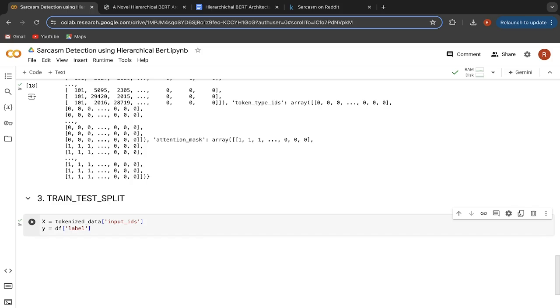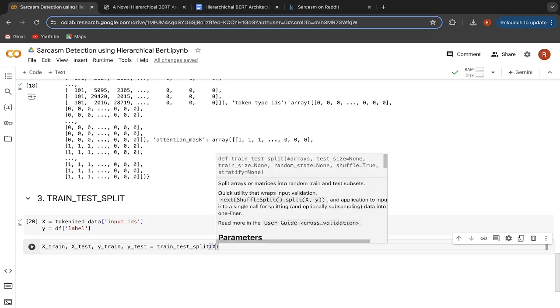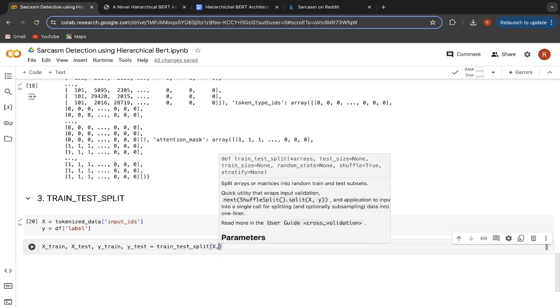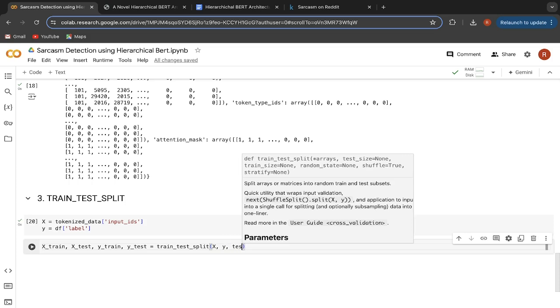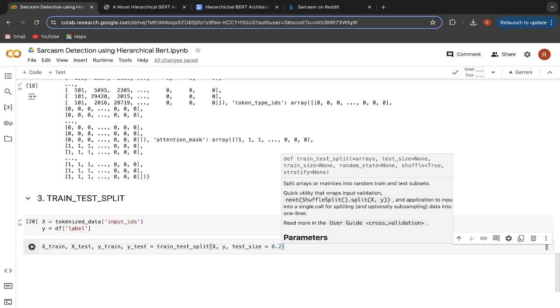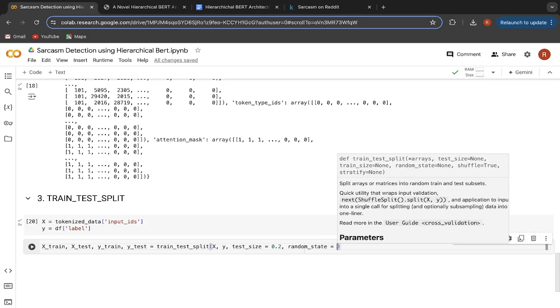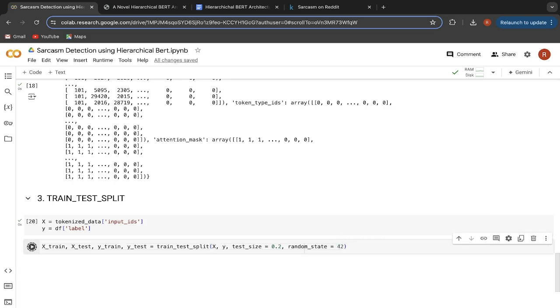After that, we'll perform the train test split here. So let me say x train, then x test, y train, and y test. Then the train test split module that we have imported, and here we will pass our input data that is present in x and the target data which is present in y. Then the test size, let's say 0.2, that is 80% data in the training set and 20% in the testing set, and then random state is 42. Let's run that.